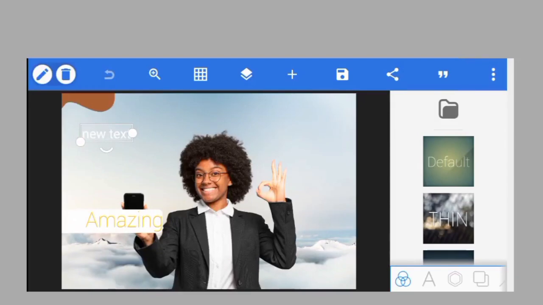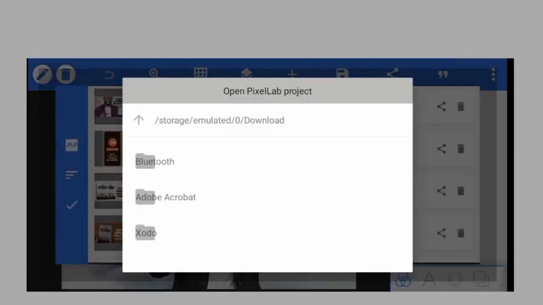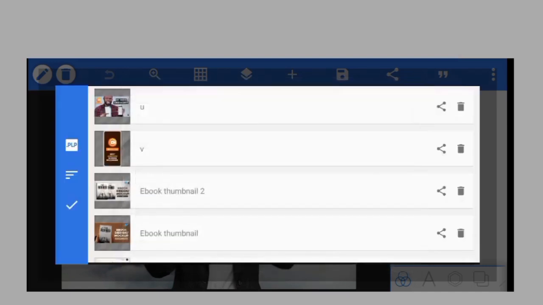And to open it up in your Pixellab, in case somebody sends one to you, you can open it by clicking on this PLP. When you click on this PLP, you click on this arrow shooting up. Now you can look for the folder where the person sent it to you. Once you open it and find it, just tap on it. It will ask you to open and add, or just open. Clicking open and add, you're able to edit it, and it also adds to your project. Okay, so it's very nice here.